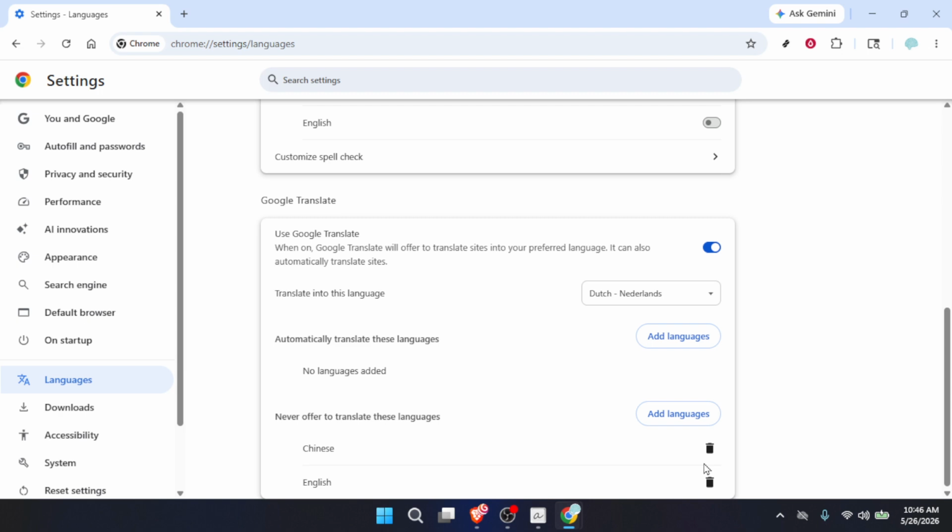A couple of quick tips to make this work best for you. Make sure your primary language is listed correctly in the Languages section so Chrome knows what you read. If you don't see the translate option, your browser might need updating, or your device could be managed by an organization that controls this setting.